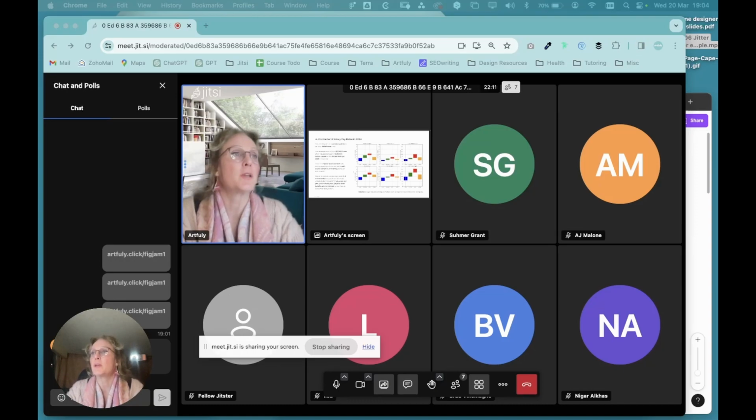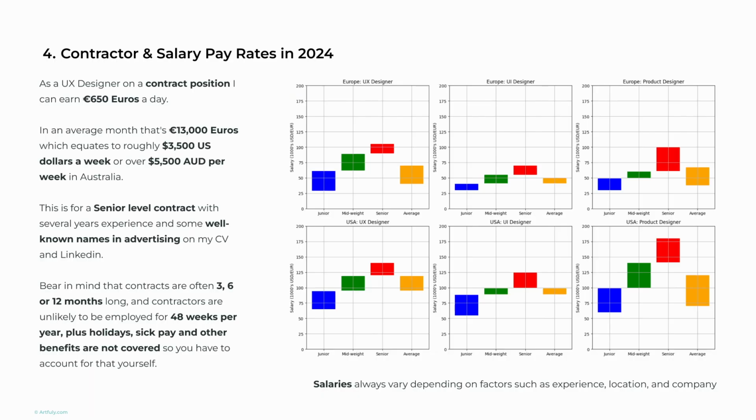Let's jump into contractor rates and salary pay rates in 2024. So I've updated my research today because this is a new event. As I already mentioned, €650 a day for a senior UX/product designer is kind of standard. That means in an average month, you can earn €13,000, which equates to $3,500 a week, over 5,500 Australian dollars a week.